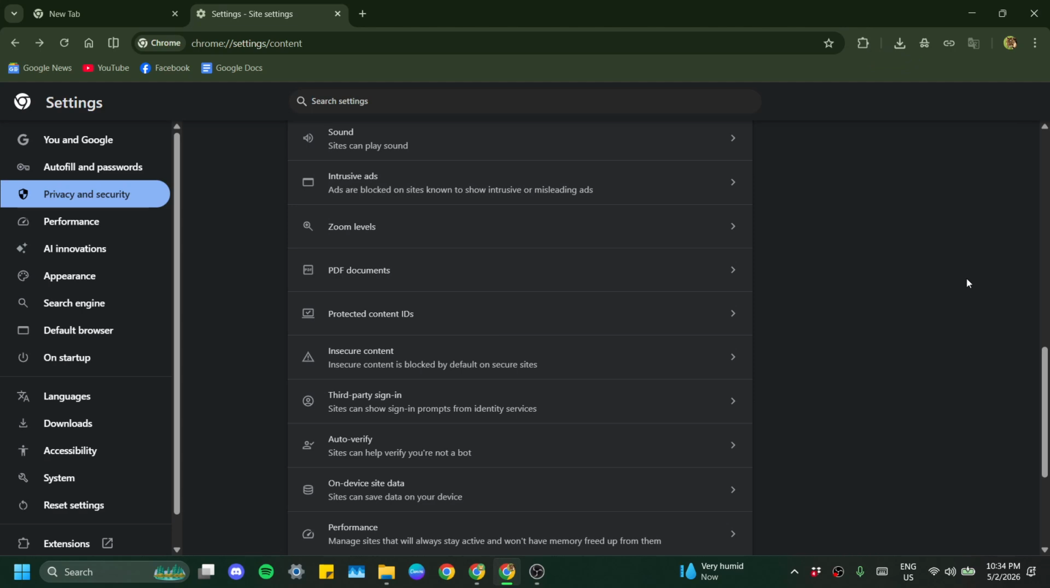That's it. From now on, when you click a PDF link, it will open right in Chrome in a new tab. A much faster way to view your files. You're all set, done.